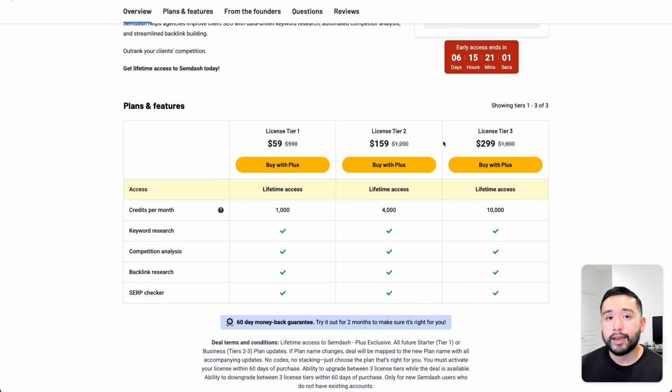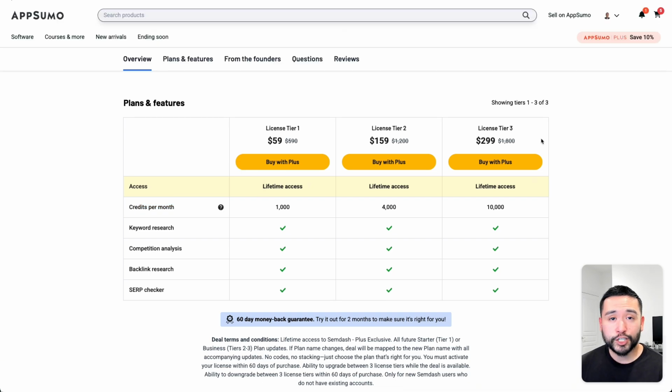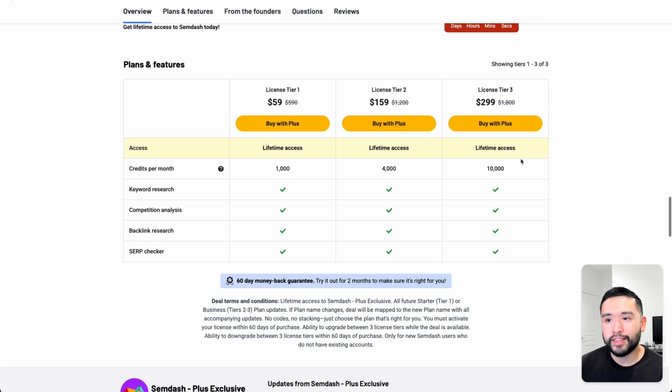Now, I do like how this deal is structured because you get all of the features in this deal, and the only difference is the credits per month. So one row of results costs 0.5 credits, and one row of data costs 0.25 credits. Now, I'm not sure how good of a SEMrush competitor this tool is, but if you are looking for an SEO tool, definitely take a look into this deal. And keep in mind that this AppSumo deal is tied to all future starter or business plan updates.